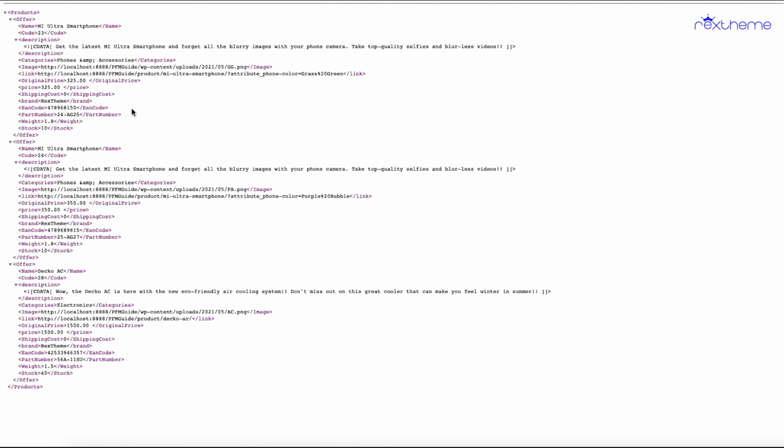As you can see, the feed has been generated in the same format as required by trovaprezzi.it, and it has all the required attributes that you need to submit to upload your products to Trovaprezzi. So that's it. That's how easy it is to generate the feed for Trovaprezzi.